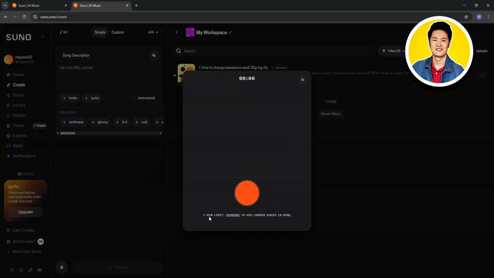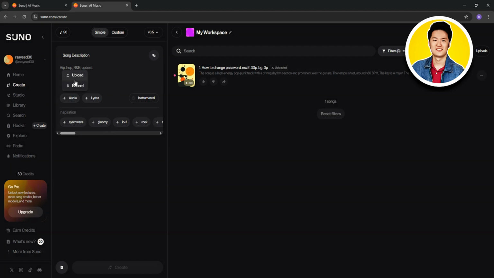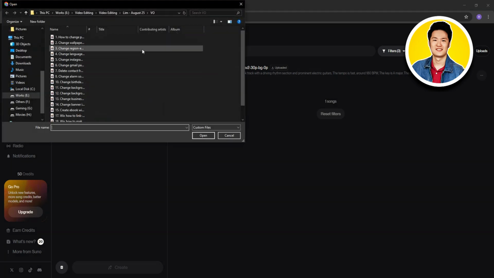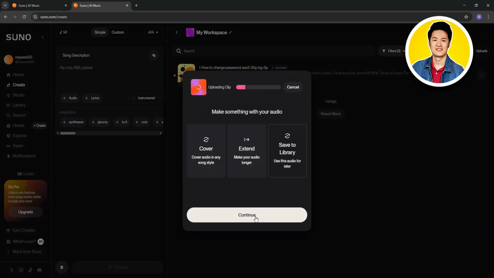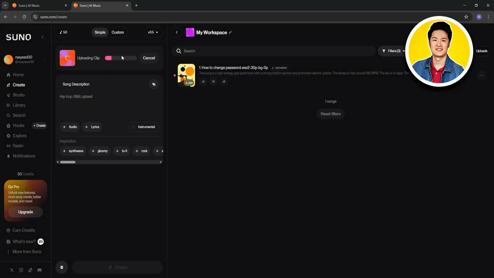Keep in mind that since it's the free version, it has a 1-minute limit. So for now, let's cancel it and choose the upload option instead. Then choose an audio with your own voice from your device. After that, select your chosen part and click on Save. Then click on Continue. And as you can see, the clip is now being uploaded. Sometimes it may take a little while, so give it some time to load up.